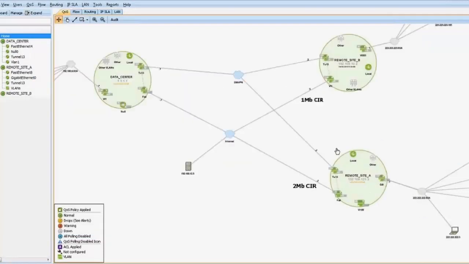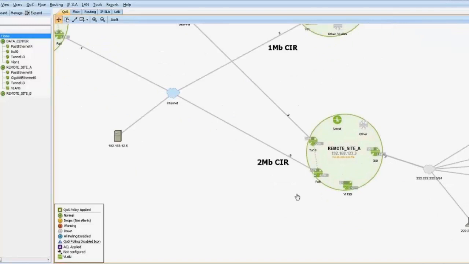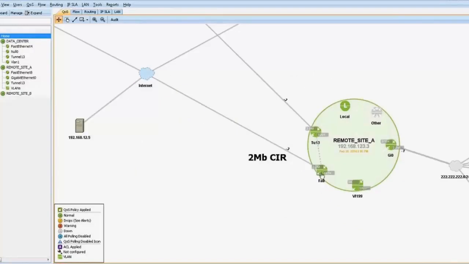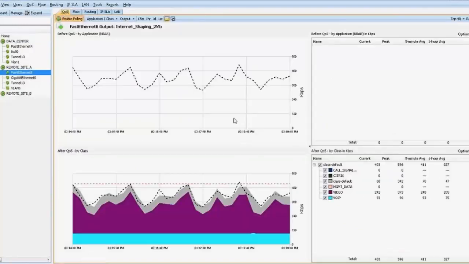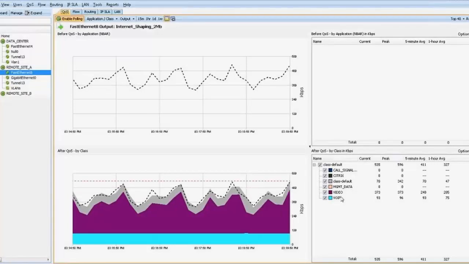As well, I can drill down and understand by double-clicking on the internet circuit. In this case, I can see where our QoS policy is assigned to that internet circuit. I can also see the performance statistics of that internet circuit. So that's our remote site, and that all looks to be good.